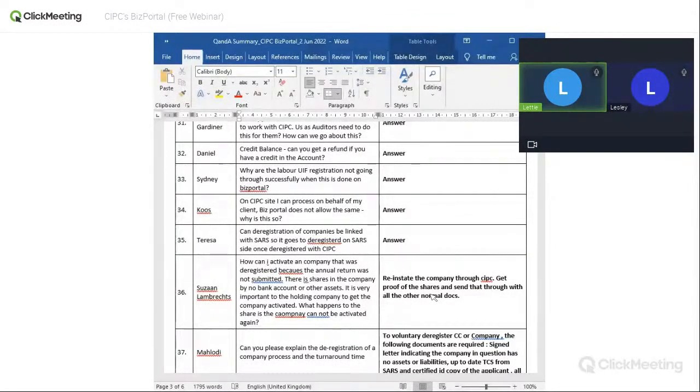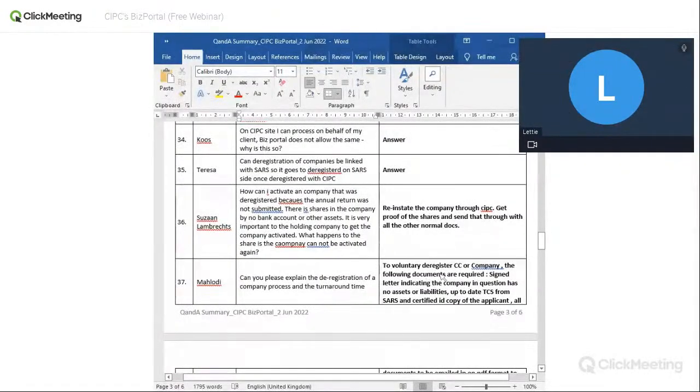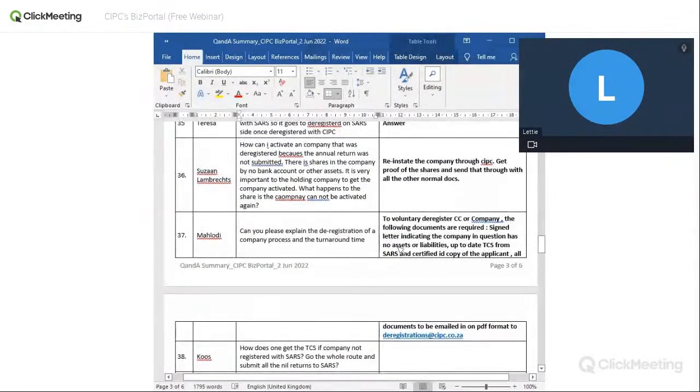All right. I know that a lot of people actually use the voluntary deactivation, deregistration option for companies that they've had no joy deregistering in the past. They then just don't submit the annual returns and they see if it gets deregistered like that. Right. So the deregistration of a company process, the turnaround time, there are certain documents here, but I think, Matlori, for that we will have a separate webinar because we can't do that just in a one liner.